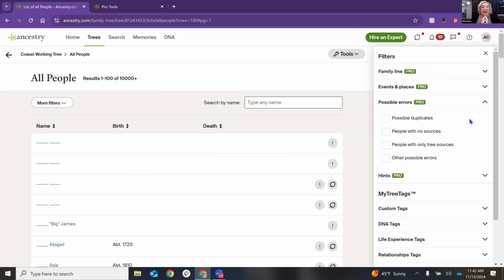Okay, now we're going to get to one of the really, really powerful features of Pro Tools, which is the error checker. So this is, again, in the list of all people, another way to view all of the information in your tree filtered to a subset. And in this case, the subset that we're filtering to is possible errors. We all make them. Some of us made more of them when we were getting started and are still cleaning up some of those messes.